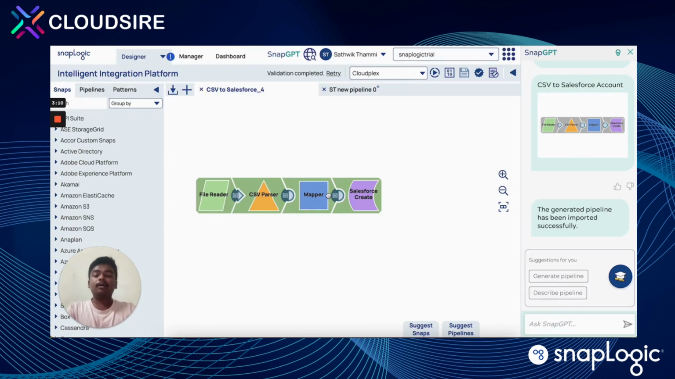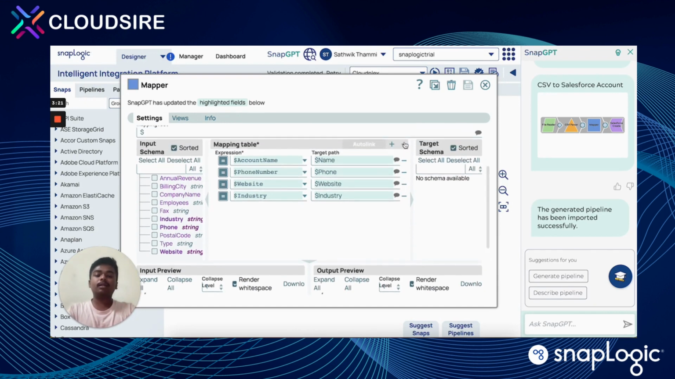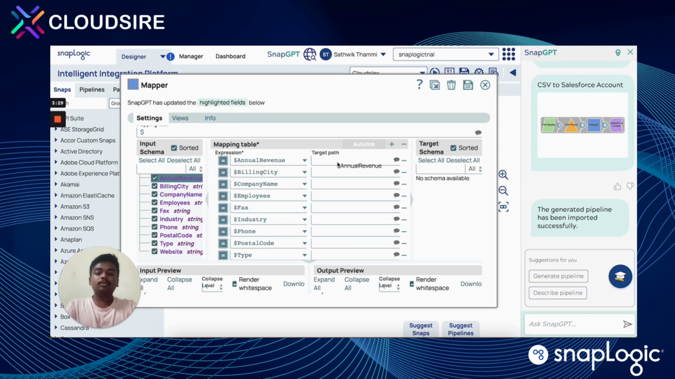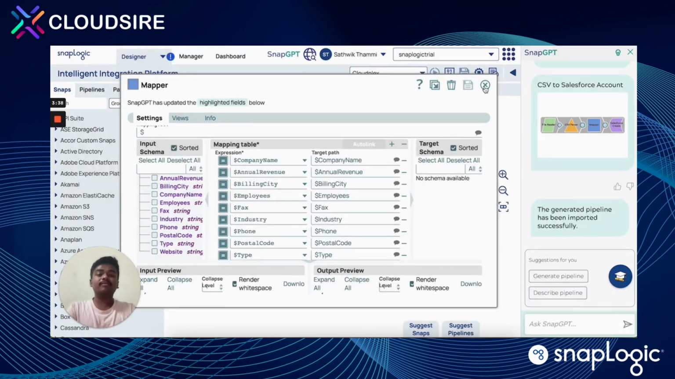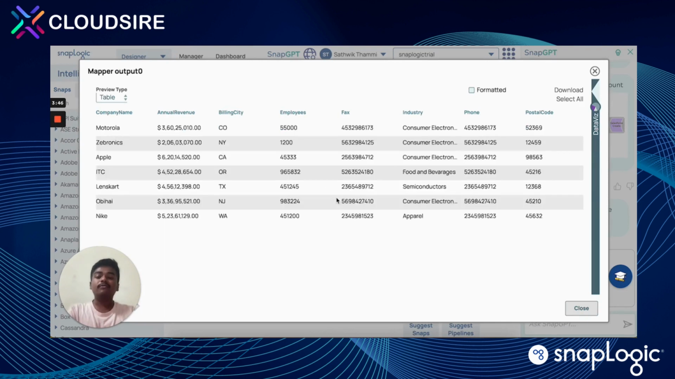Once the data is parsed, the next stage is to map every field in the data, from our CSV file into our target path, that is our Salesforce account. So let us map everything from our CSV file into our target path. Once mapping is done, click on save. Once saved, the pipeline will be automatically validated. As you can see, the pipeline validation process has started. Here we go, this is our final output which we are going to insert into our Salesforce account.